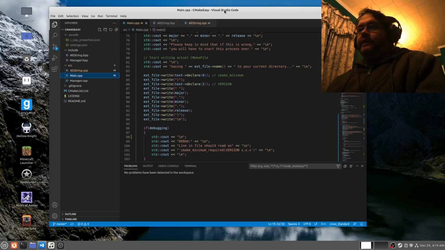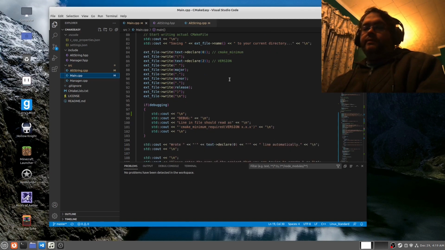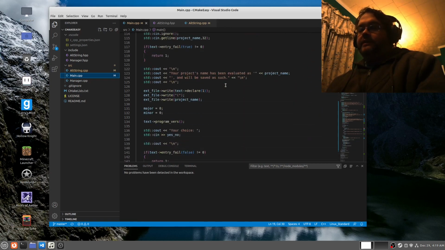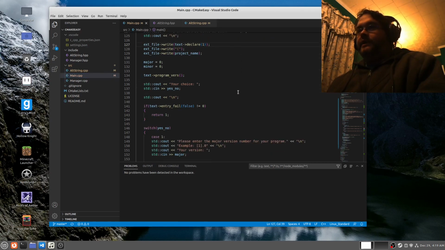I have a few comments here that explain how it works. You've got CMake minimum here, you've got version here. It's just showing you what it's writing to the file, so you're not completely confused when it generates a perfectly fine CMake list, but it looks like garbage in the program. I swear it makes more sense to use it than it is to look at it sometimes, but I promise it's more efficient.